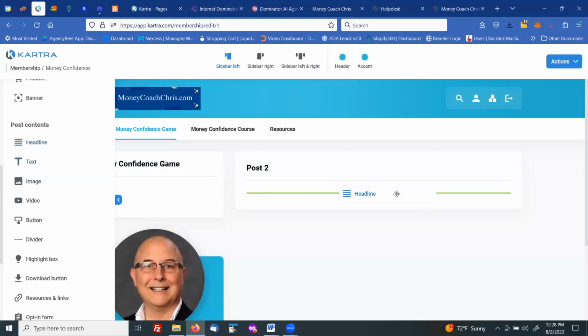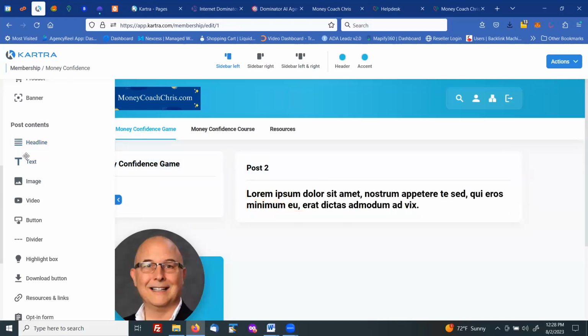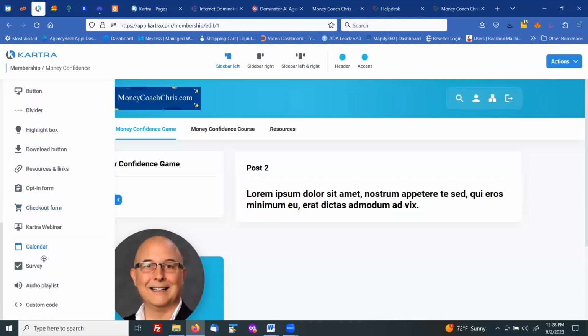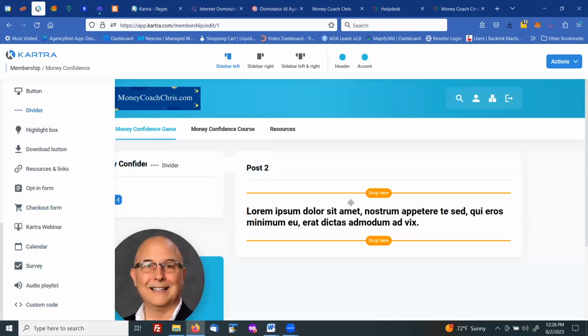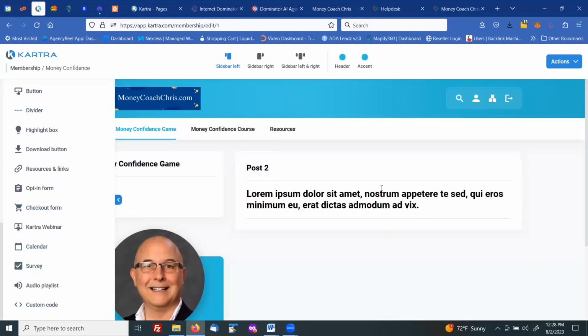Now you can see how easy this is to add stuff, and you can add images, you can add videos, you can add buttons, dividers, highlight boxes, everything right up to your own custom code. So whatever you want, you just drop it in here. You can separate the stuff with dividers. If you want to put dividers in between, you can edit all of the stuff.